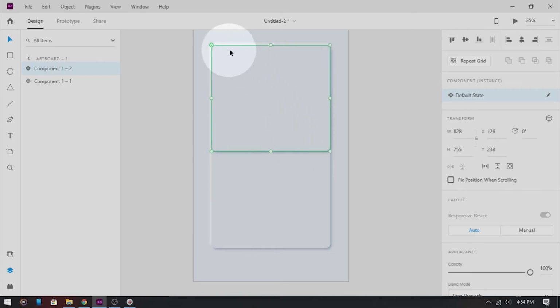Select the rectangle and make a duplicate. Then add it in front so you can change the shape you want.